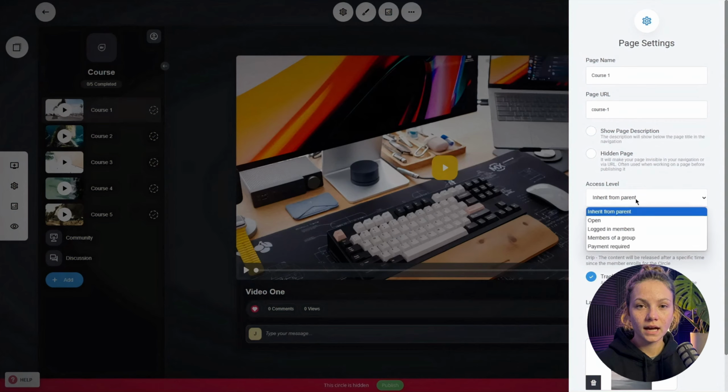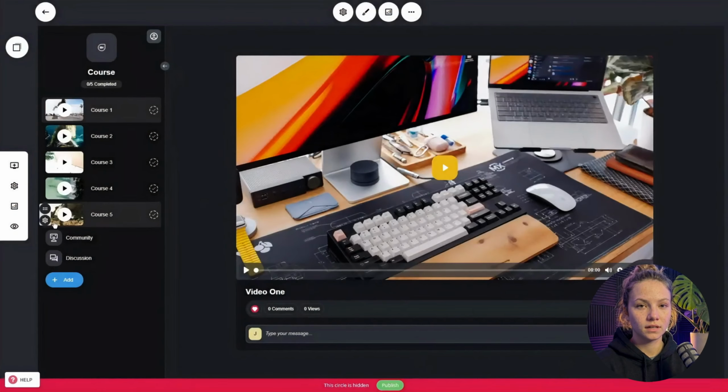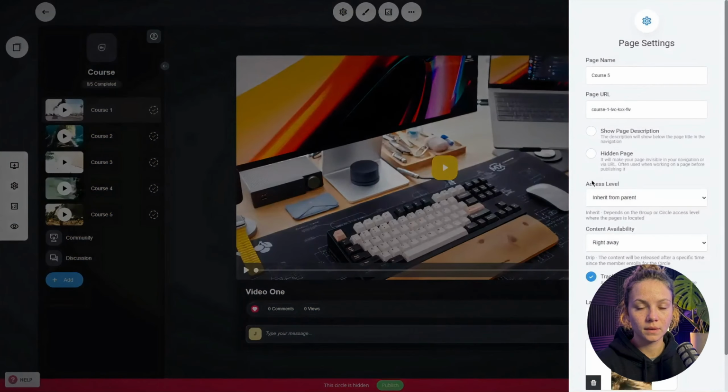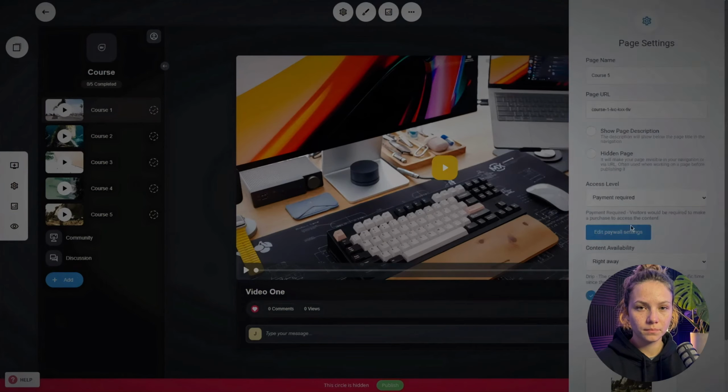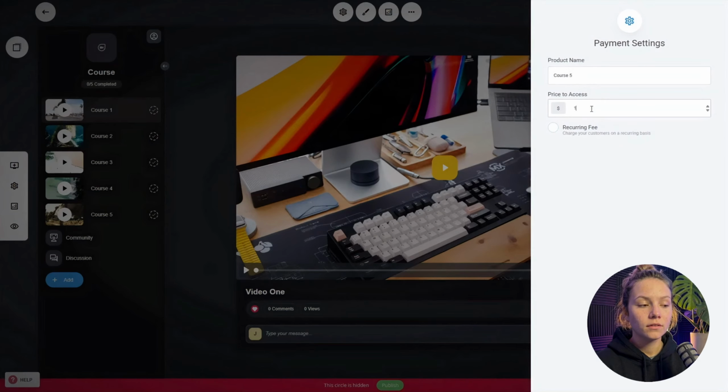And here we have the access level set to inherited. So whatever the access level of the whole circle is, that will be inherited for the inner pages as well. If you want to have a specific access level, let's say course 5, you want it to be an extra cost on top of what people would pay, for example, for the whole course, you can make it with a payment required. So when somebody wants to purchase course 5, they, let's say, have to pay $5 in order to gain access to this course.